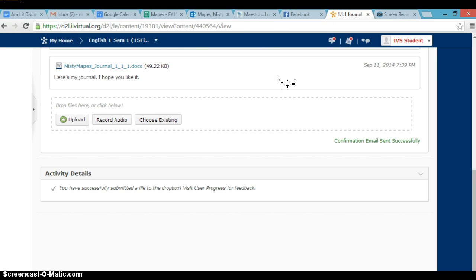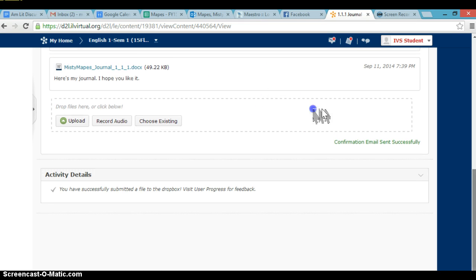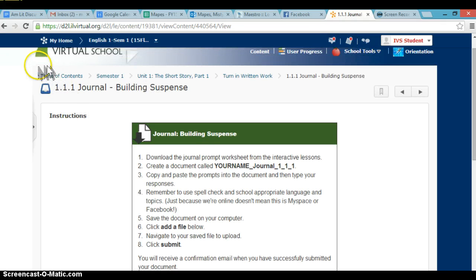Notice that I have the correct title right here, journal 1_1_1, and I have submitted it to the correct Dropbox. Always double check 1.1.1. Make sure that you're not submitting it to the wrong Dropbox, because I cannot grade your assignment if you turn it into the wrong Dropbox. It won't allow me to give you feedback on an unsubmitted assignment, and it assumes that it's unsubmitted if it's submitted to the wrong Dropbox. So if you have any questions, don't hesitate to contact me, but in a nutshell, this is how you do it.